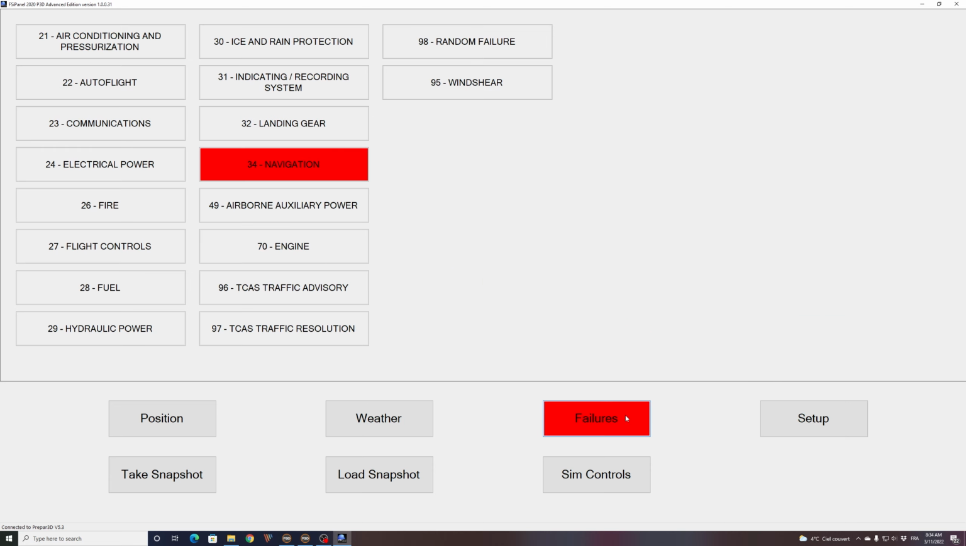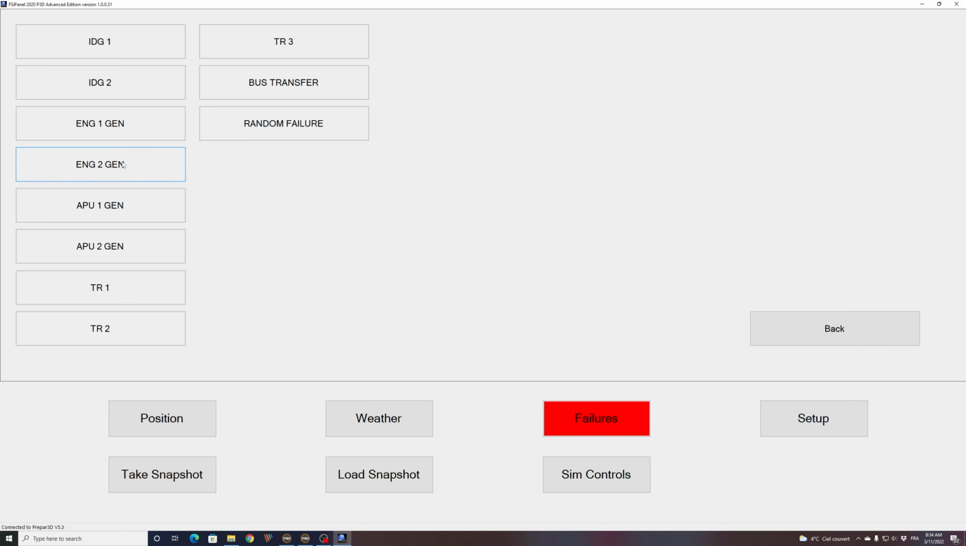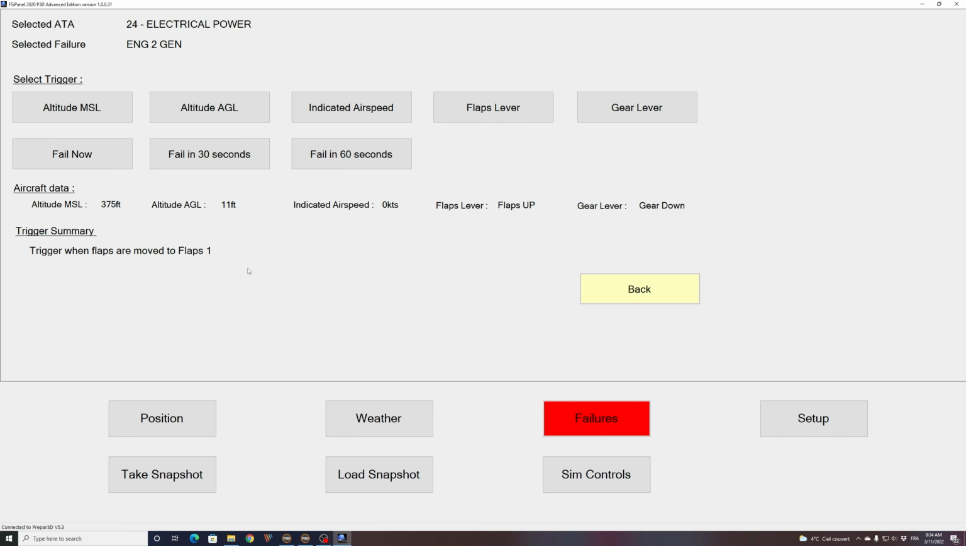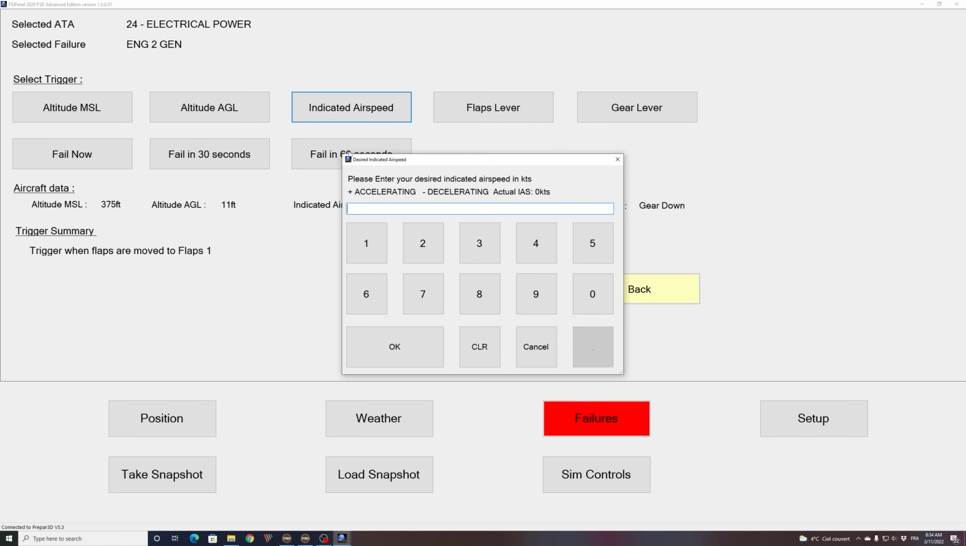If I click now on failure, I can see in red which ATA has a failure, and it will be in yellow if the failure is armed. So I will show you that now. If we select, for example, electrical power, and let's say we want to fail the engine generator number 2 when the indicated airspeed is above 30 knots.